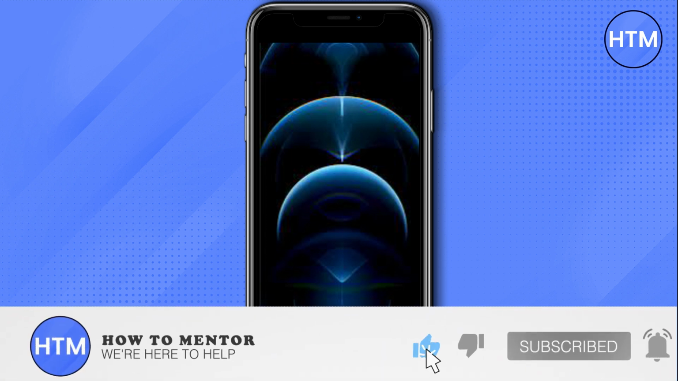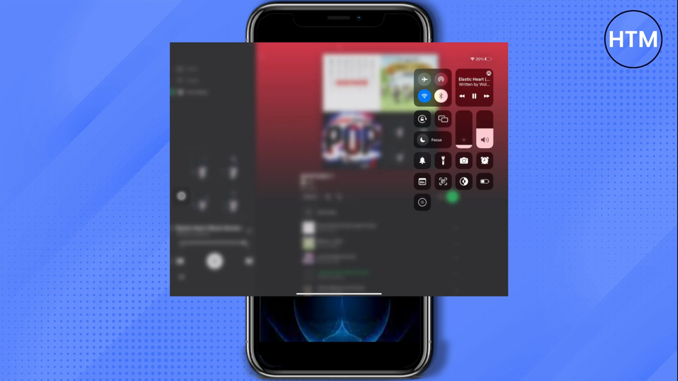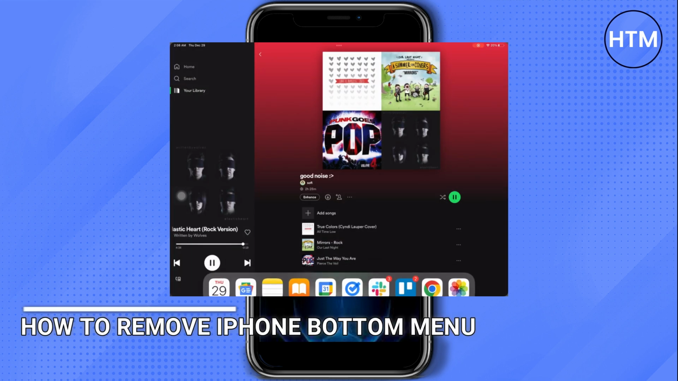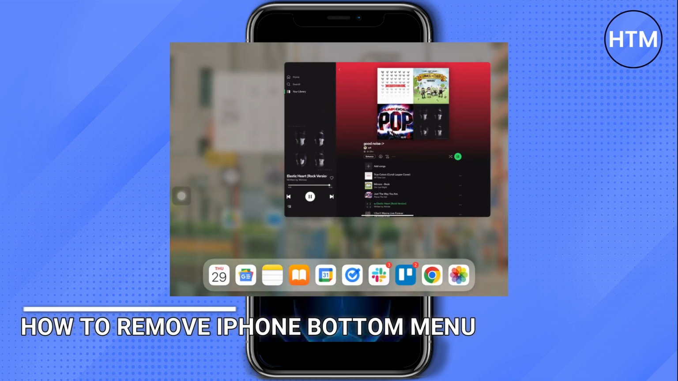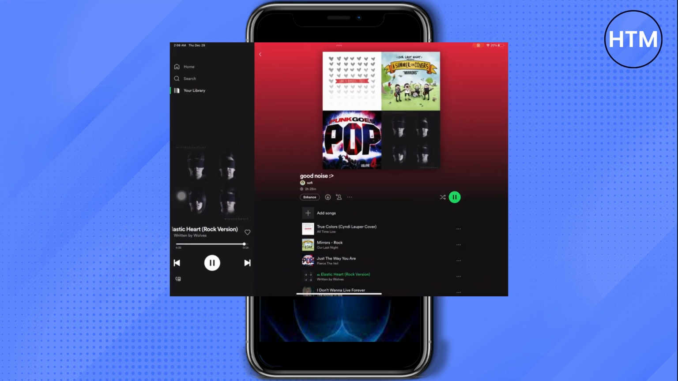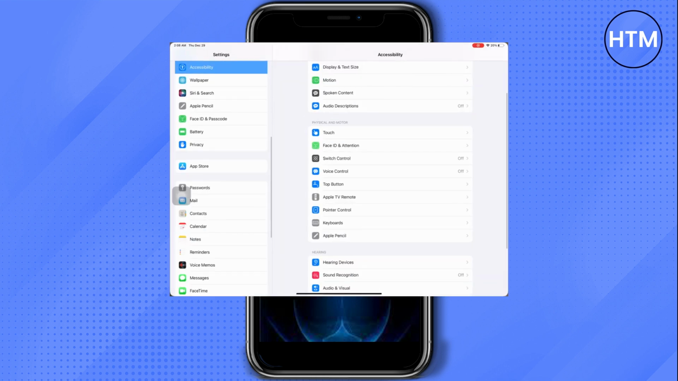In this video, I will show you how to remove the bottom menu from your iPad or iPhone. So as you can see here on the app, when you touch the bottom part, the menu will show up and you will eventually go to home.